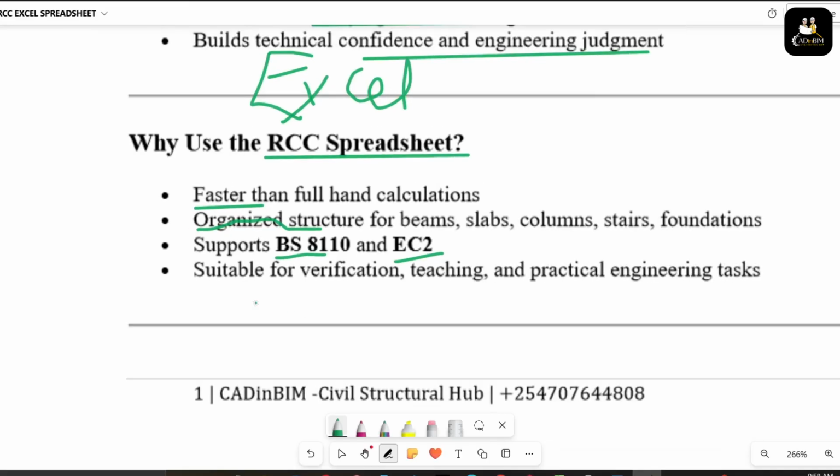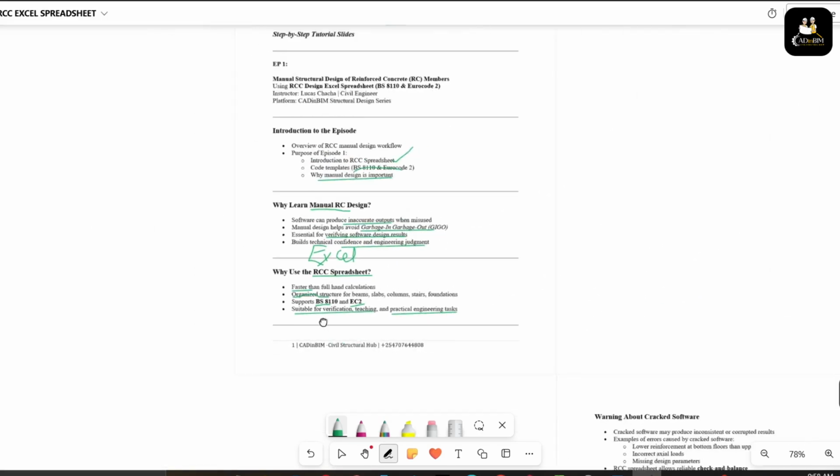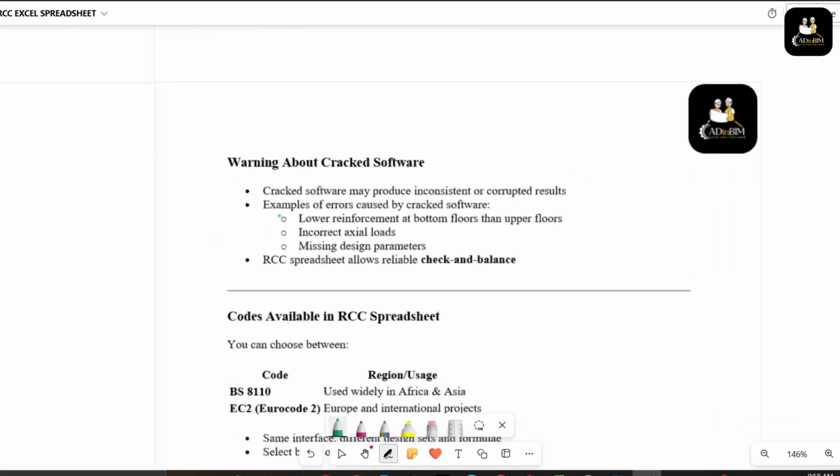Secondly, they are suitable for verification and teaching. You can always verify what you are working on quickly against any other engine. So they are very good for verification and counter-checking. Now let's move to the next thing that we want to understand.